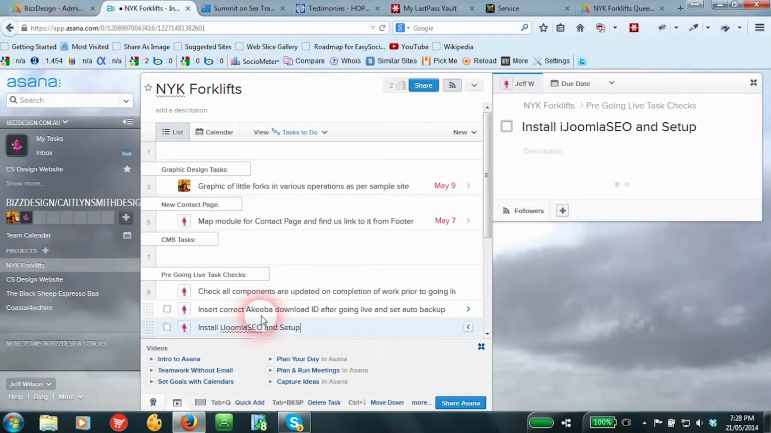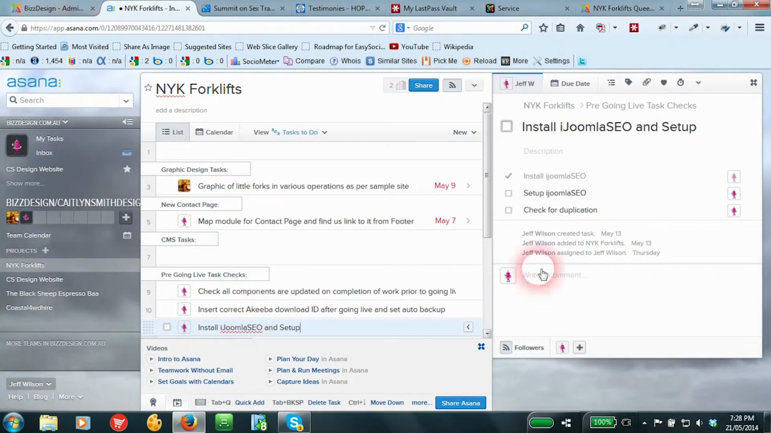Install iJoomla SEO, which I've done, but I haven't finished setting it up, so that's part of that task. If we click on some of those, yeah, there's subtasks. So we've got subtasks there to track as well. And you can easily just come across here. The idea of this is so you don't have to send emails anymore.